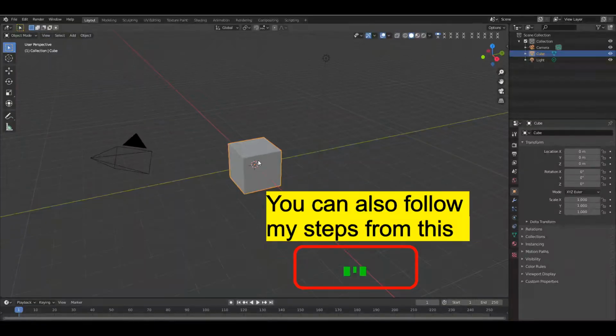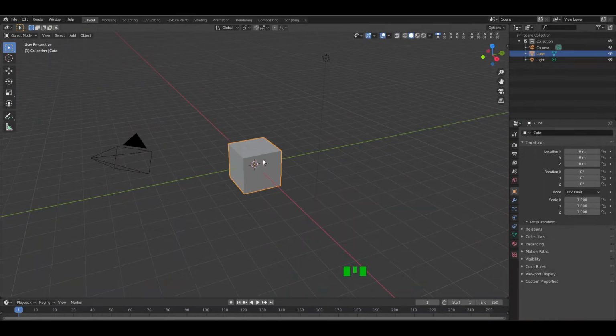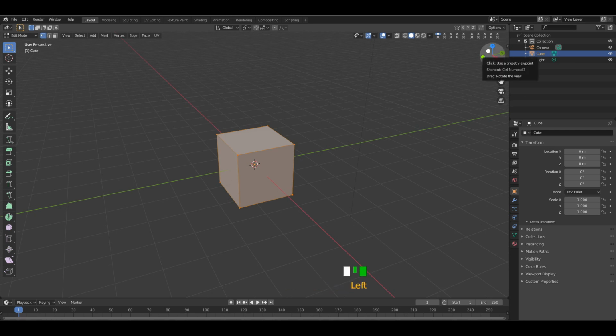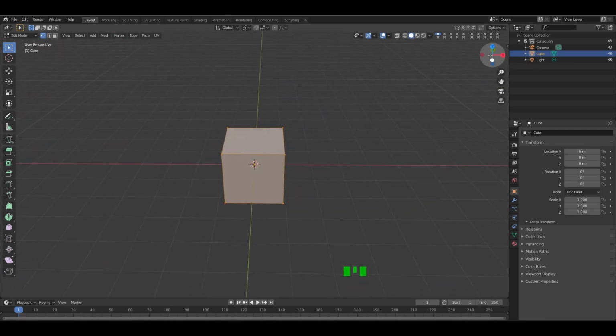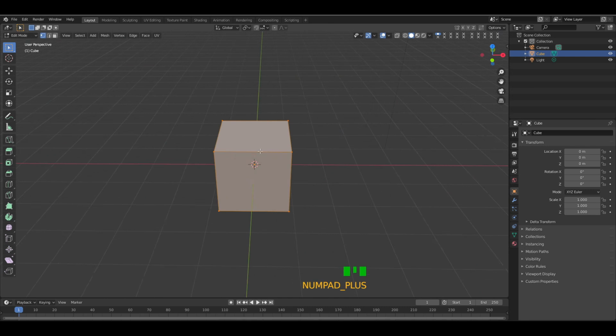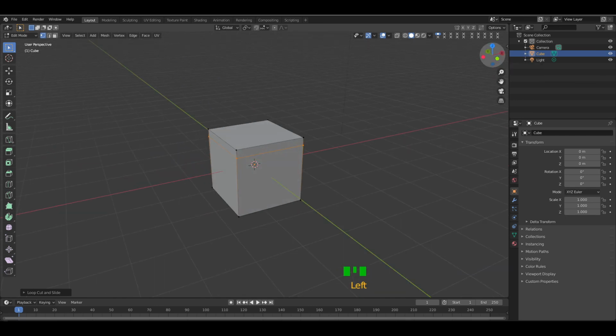First select your cube, then switch to edit mode by either clicking here or pressing tab on your keyboard. Zoom in and rotate the view to the side. Let's add a horizontal loop cut. Place your cursor in the middle of the cube, then press Ctrl+R and right click to confirm. Then drag the loop cut upward and right click again to set it in place.